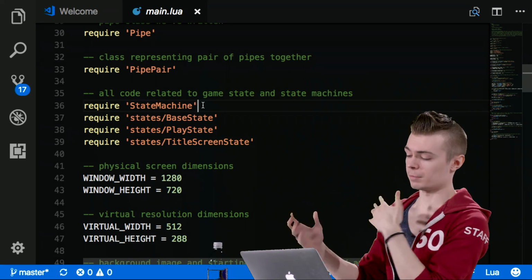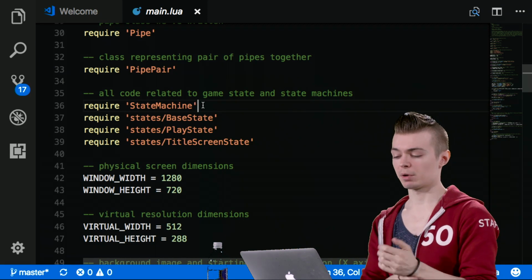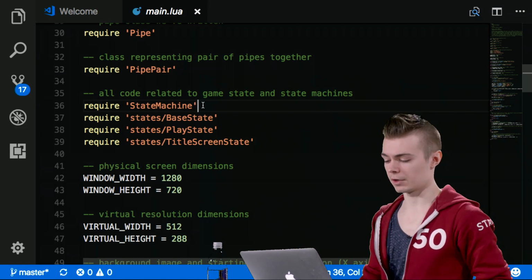And they've now, instead of being just blocks of code in our update function, become separate modules that have their own logic, their own update and render logic. And we'll see that very shortly.